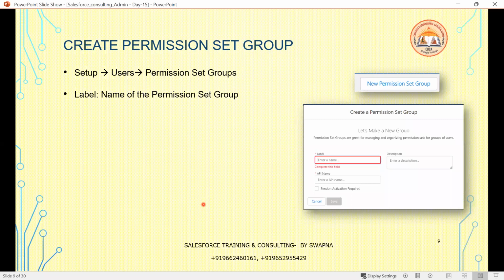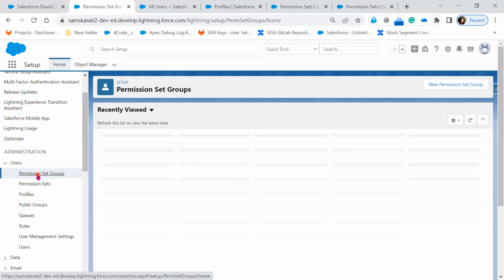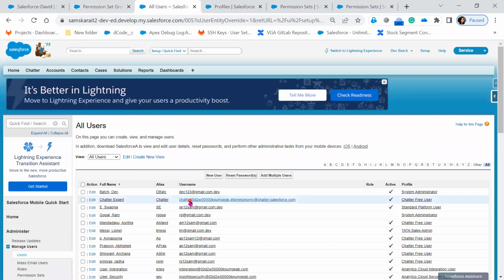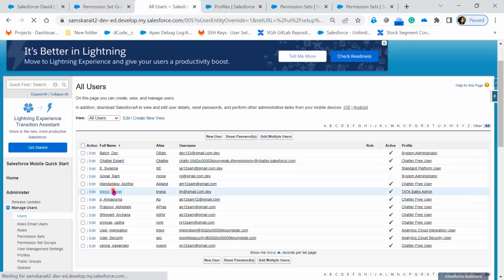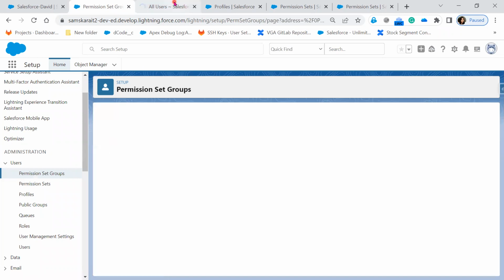Ma'am, once a permission set group has been created, when we do any changes on those permission sets, are you saying that it will impact or it won't impact the permission set group? It will impact. For example, I'm assigning this messy PSG. Let's go ahead and see. So now I'll assign this to the user.